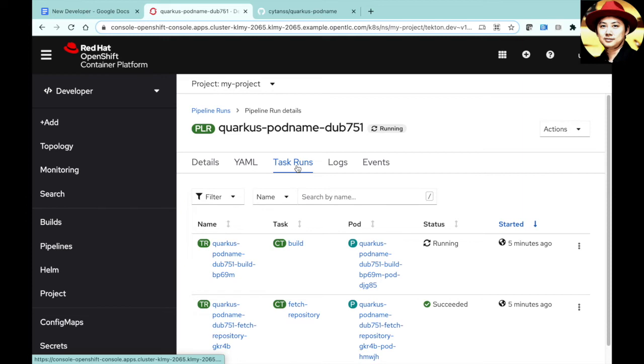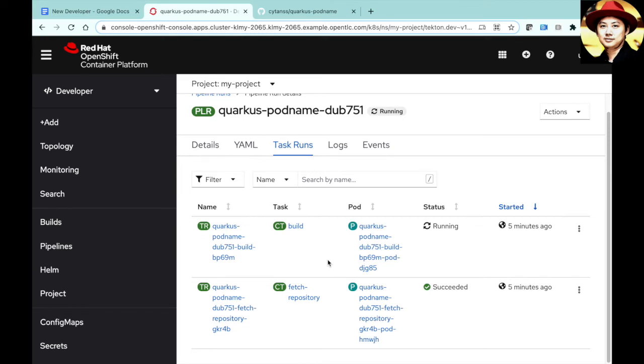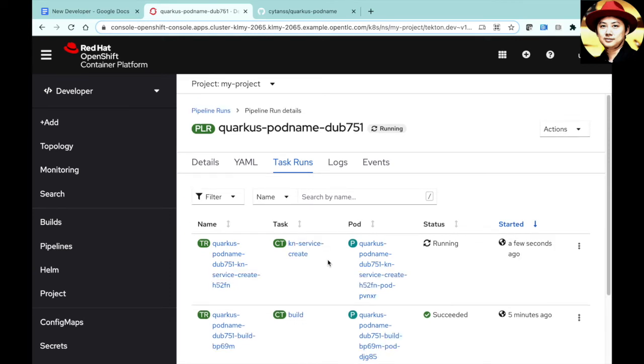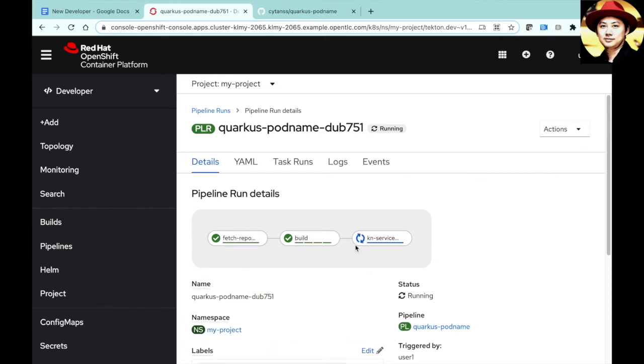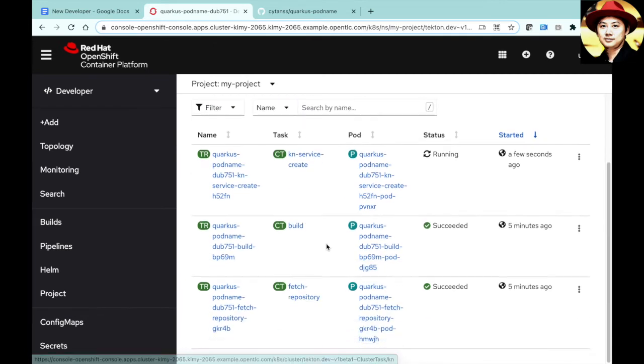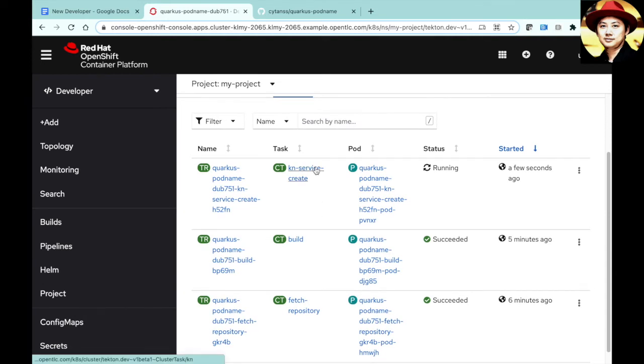So in this pipeline run, it further breaks down into the individual task runs. Okay, so a pipeline actually consists of multiple tasks. So in this example, I have 3 tasks here. If we go to the task runs here, you should see there are 3 different task runs as well. So we have done fetching the repository, we have done the build. Right now it's running to create the Knative service.